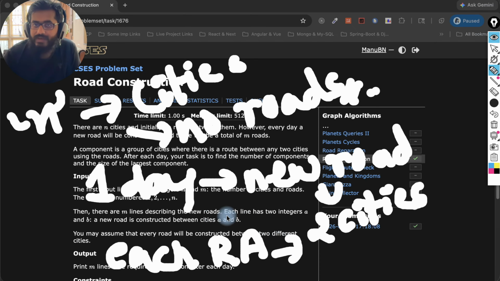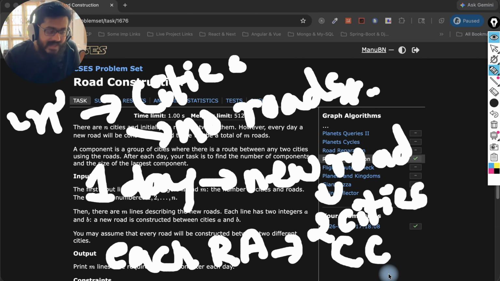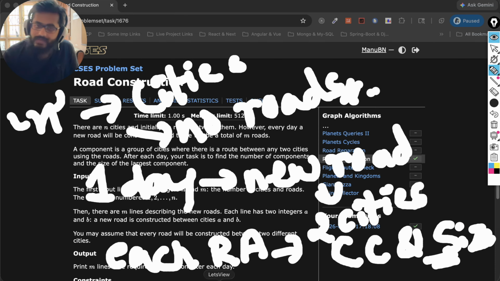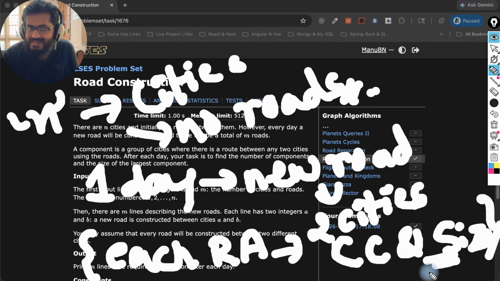What we have to find, after each road addition, is the number of connected components (CC) and the size of the largest component. That's what we have to report. So this last sentence is it for the question. It's as simple as that.